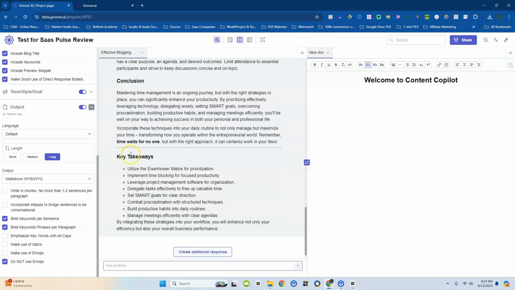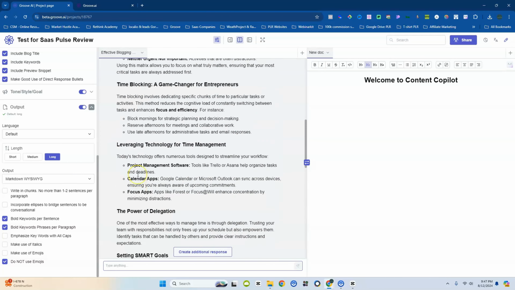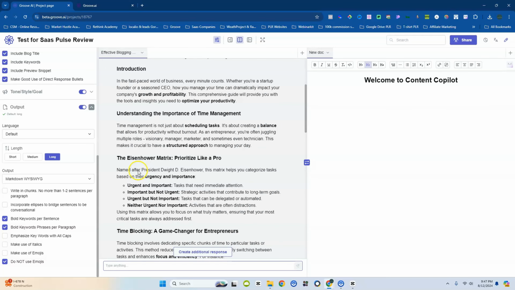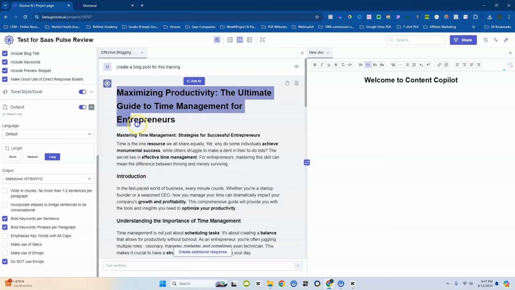There you go. So you have your blog post here, which is fantastic. Now you could just simply copy this over. However, rather than just copying this over, I apologize for that. You could either simply copy up here, as well as shift this over to your Copilot document.